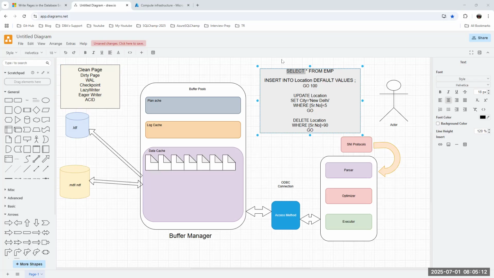Now the experienced people will definitely ask: I have 8 GB of RAM and my table size is 100 GB, for example. How will that 100 GB fit in the data cache? Agree? Yes, definitely you will get the question, right?